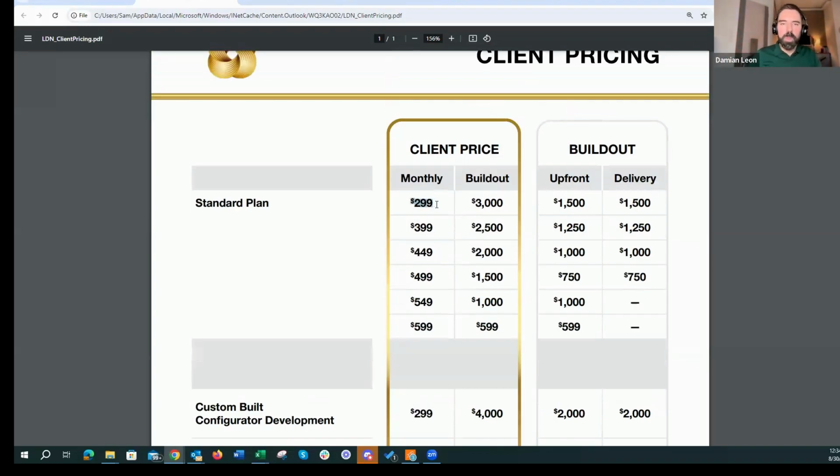Okay, monthly is $299, build out is $3,000. The client pays $1,500 upfront, $1,500 on delivery. I've introduced another model, which is $399, $2,500 build out. Okay, half upfront, half on delivery. We've also introduced a plan, which is the $599 plan. They pay that upfront, and that's it. It's a flat $599 per month.